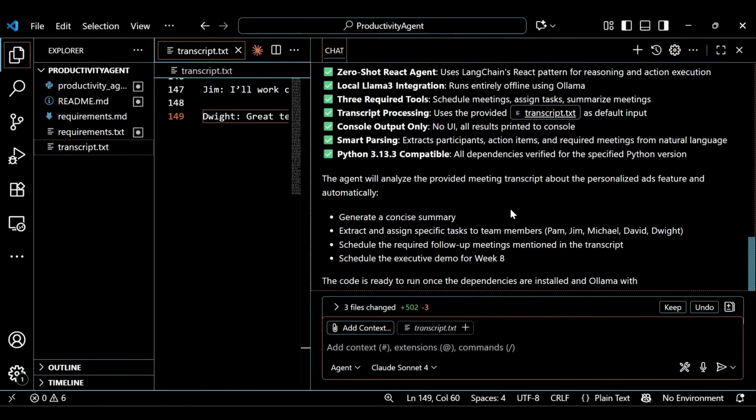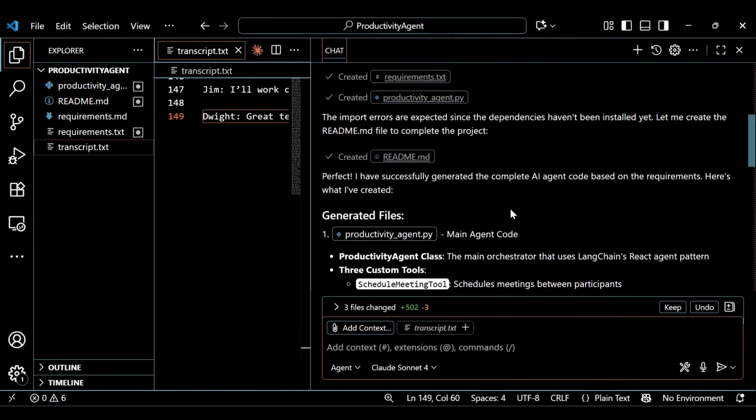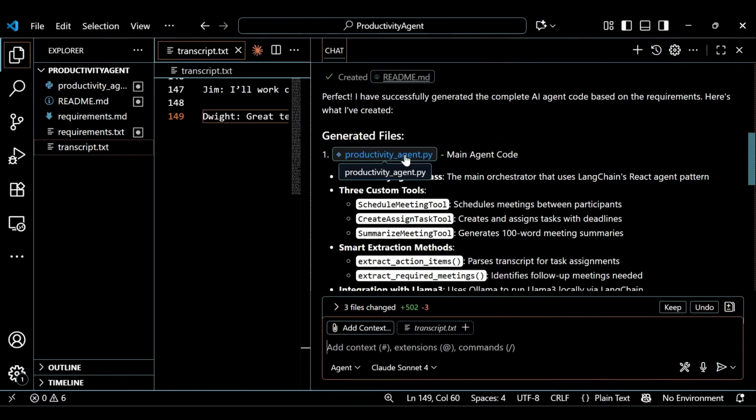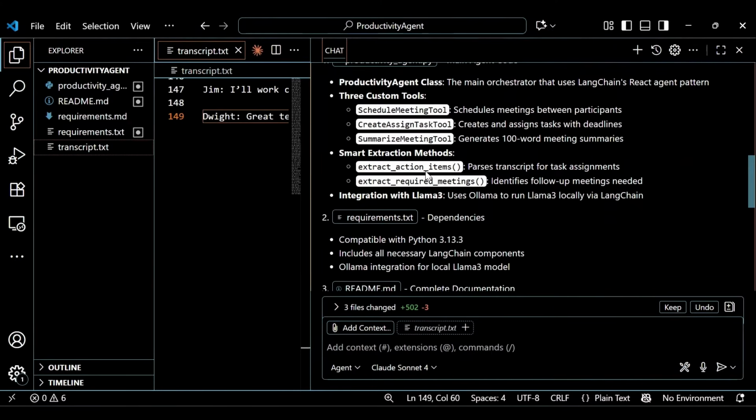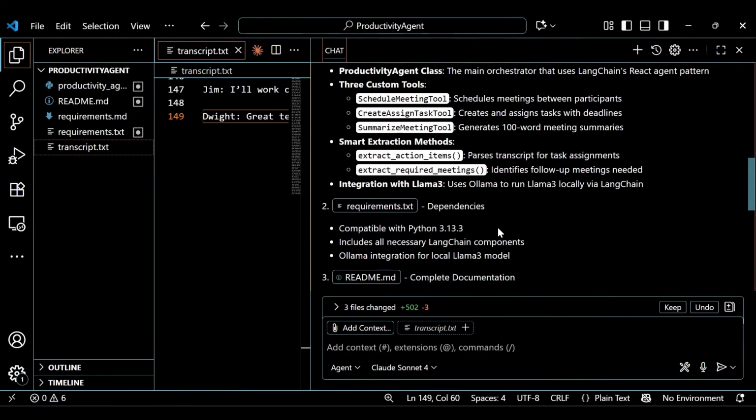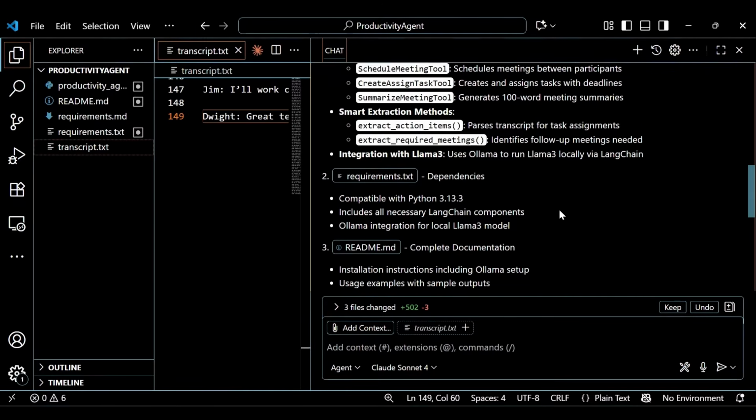Copilot agent has done its job. Now it is the time for us to review. We have the agent code in the file called productivity agent. 3 custom tools were used and a couple of extraction methods. This is according to the specification in the requirements.